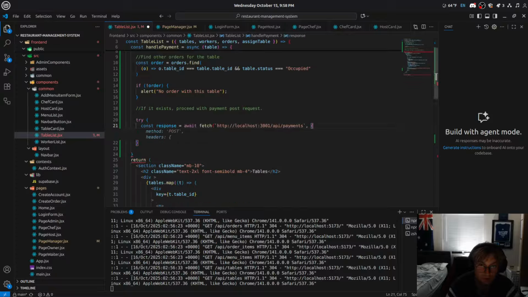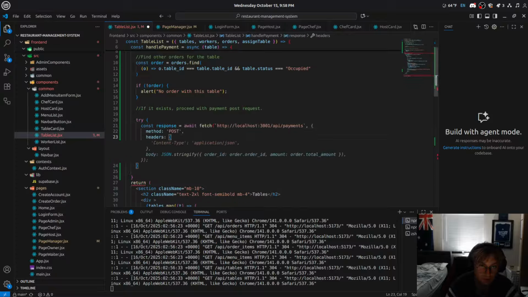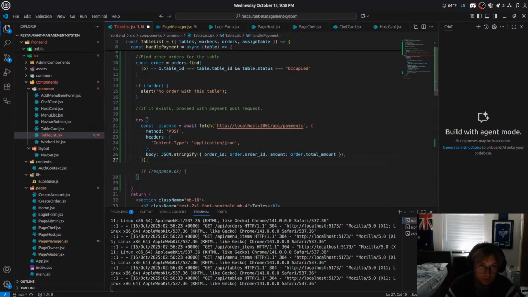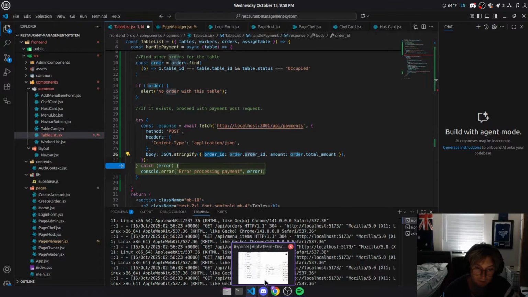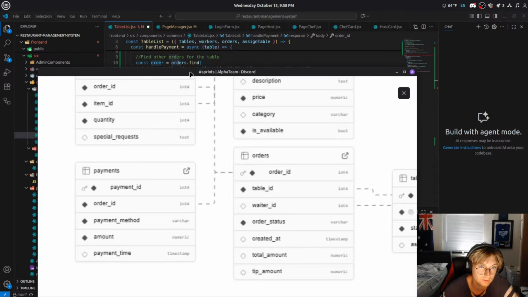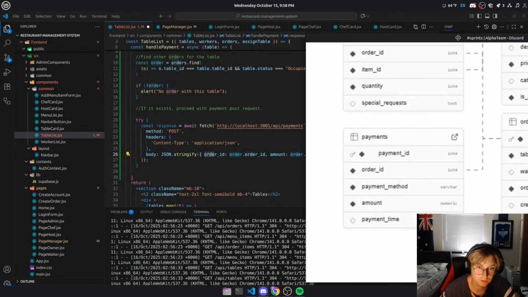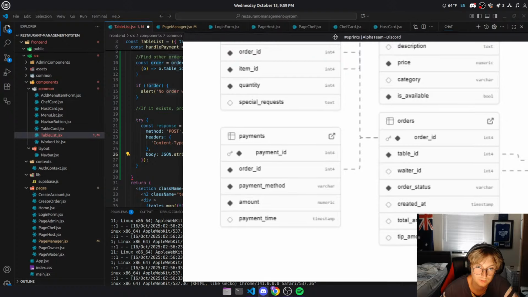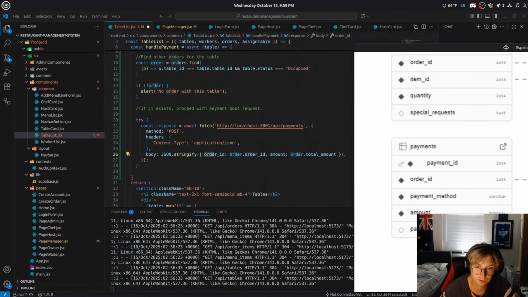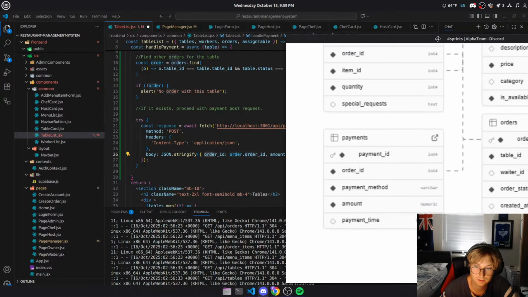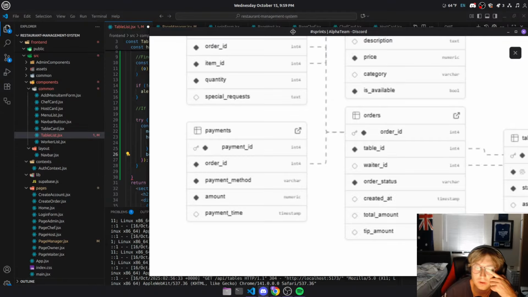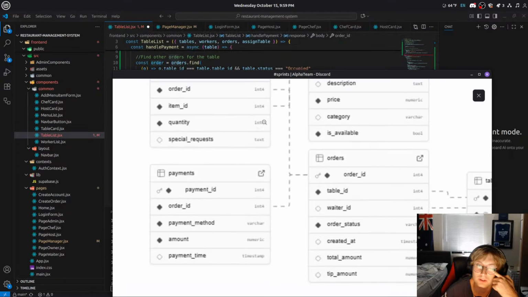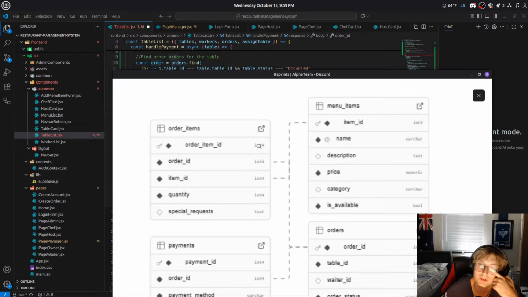Let's do const response is equal to await fetch. It's a post. That's fine. Order ID. So what are we submitting in here? We have order ID is order.orderID. Payment ID. Amount. How much is the amount? Oh shit, we have to get the amount from up here. We're gonna have to get that from order items.